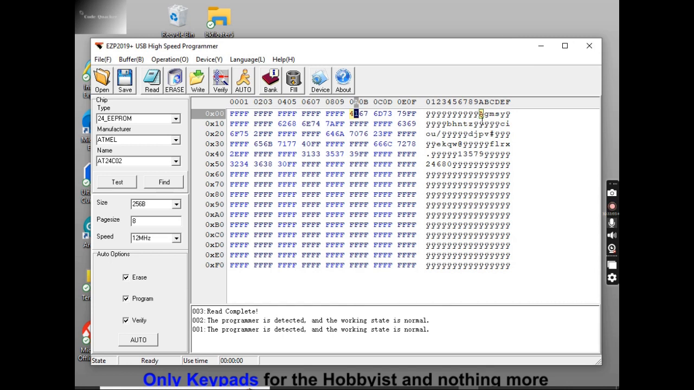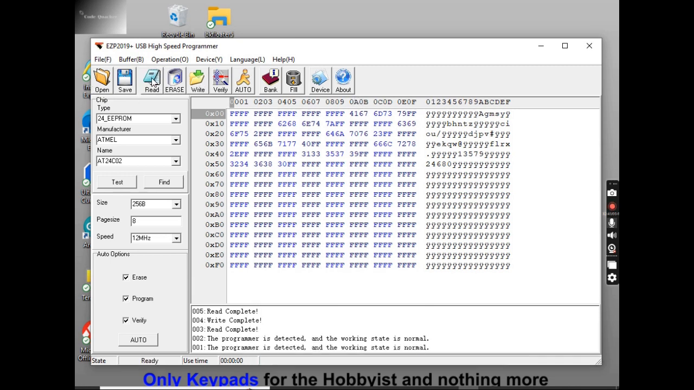You can see it changed it to an uppercase A here. So I'm going to just write that down to the EEPROM. It's written down right now. I'm going to read it back. So it reads the uppercase back. All right, you can see down here it states the read complete, write complete. So it lets you know that it was completed.